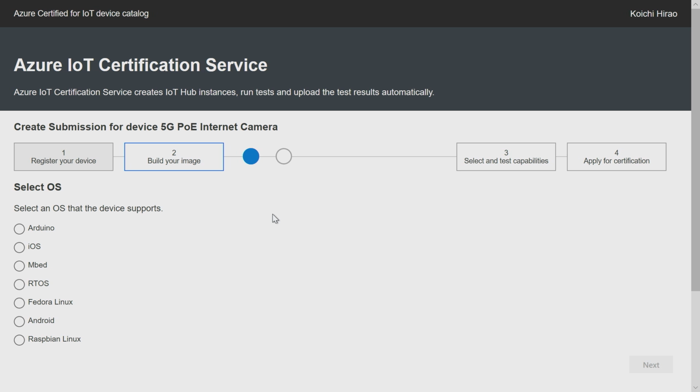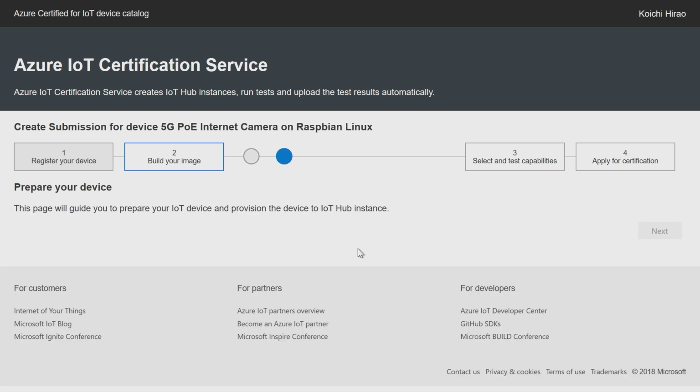You can now add an operating system to start your validation process. This is part of the flow for the Azure IoT Certification Service. You pick and choose what operating system you want to validate against. Let's say we have a Raspberry Pi simulator. You click on next.